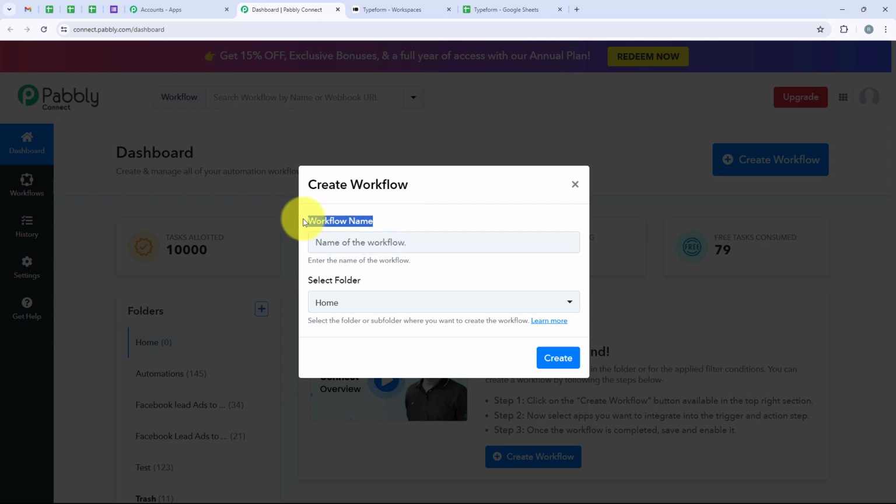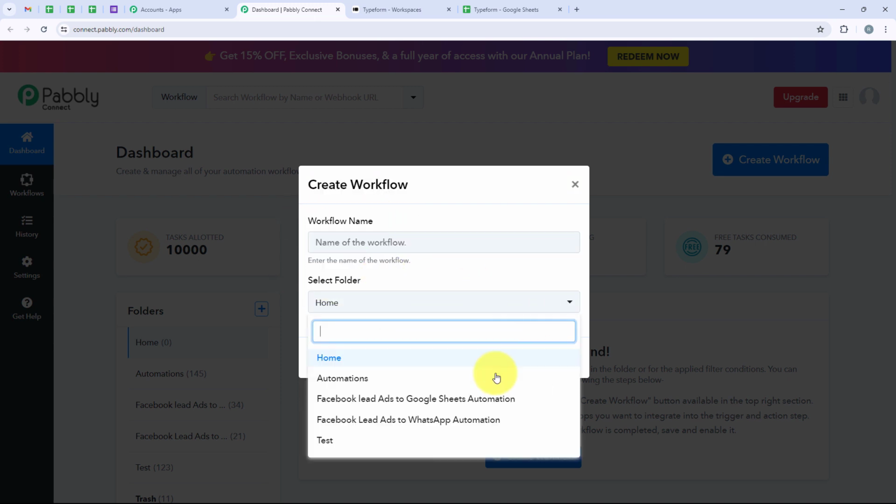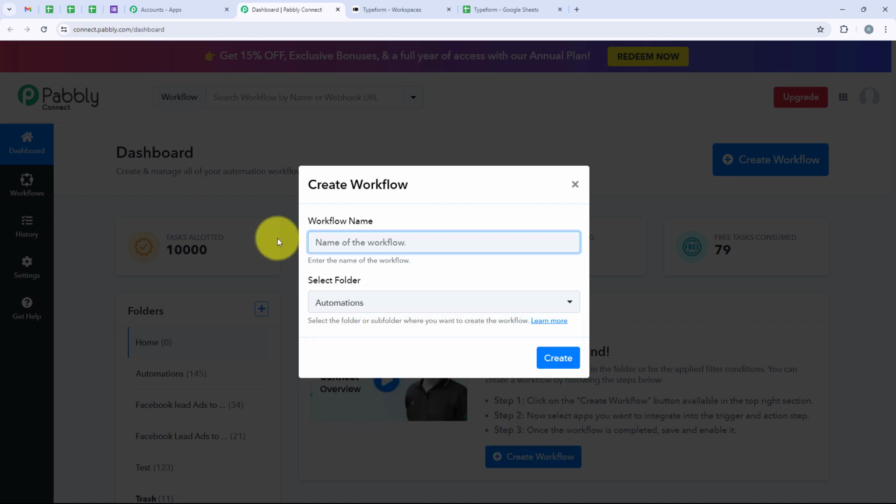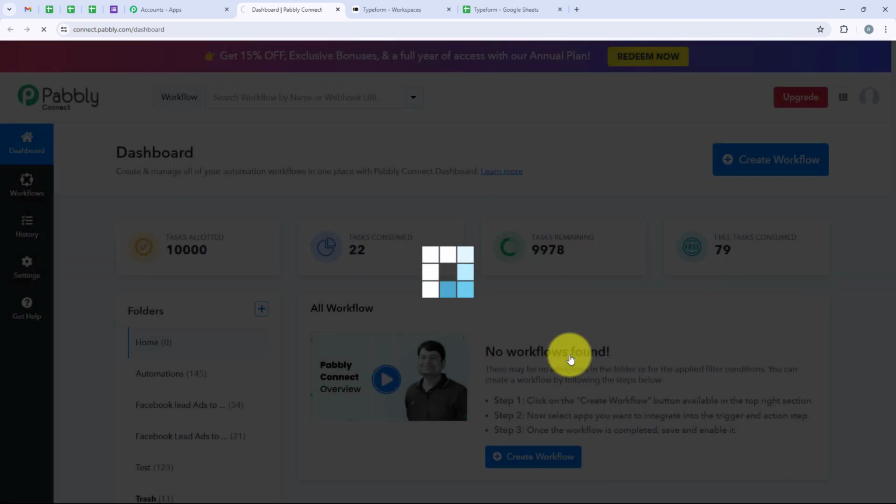And now it is asking me the workflow name and the folder I want to save the workflow in. So I want to save the workflow in this folder which says automations, and I want to name my workflow as how to add Typeform responses in Google Sheets. And then we are going to click on this create button right over here.